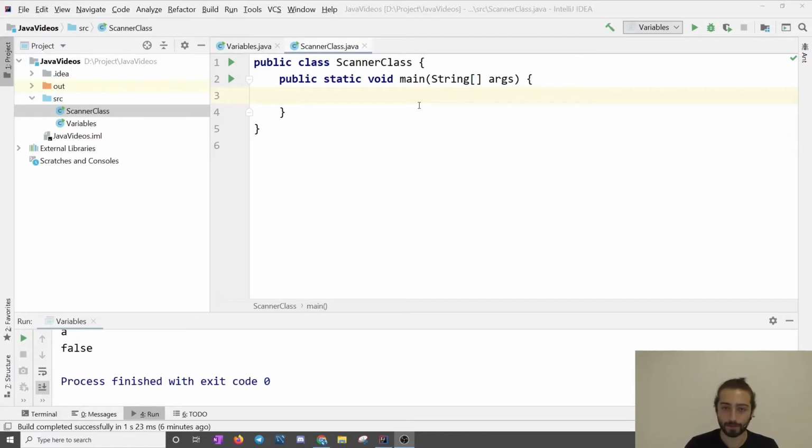Last class we talked about variables, and this class we're going to be talking about scanners. What are scanners and what do we use them for? Scanners are basically giving the variables a user input value. So how do we import a scanner class first of all?